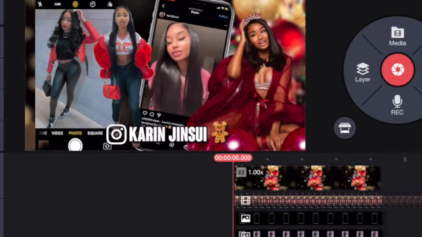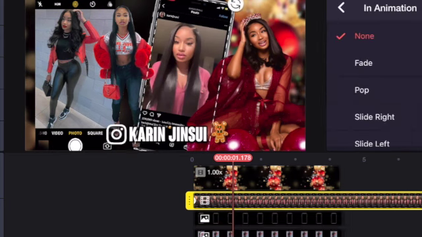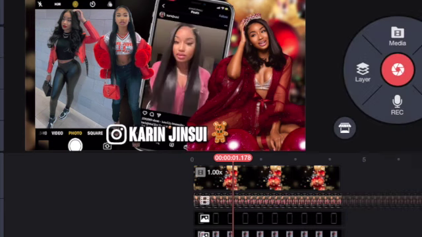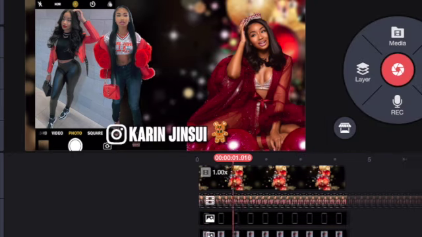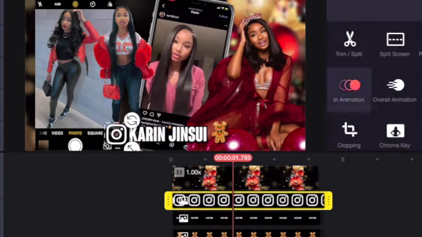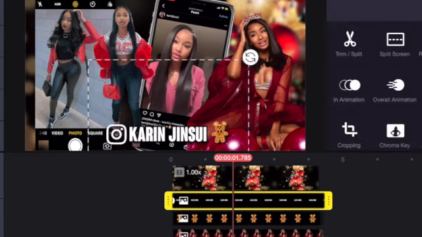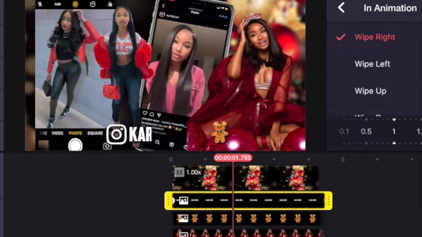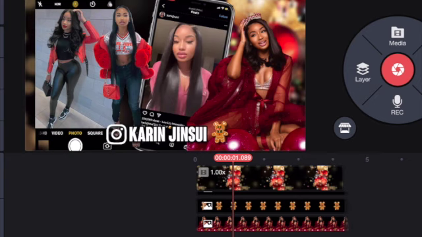So the in animation of the phone is fading in, so is the video. But we're going to change the speed to like 1.3. The Instagram logo is going to be spinning clockwise. The name is going to be wiping. Let's wipe it left. Change the speed to about 1.3 as well.